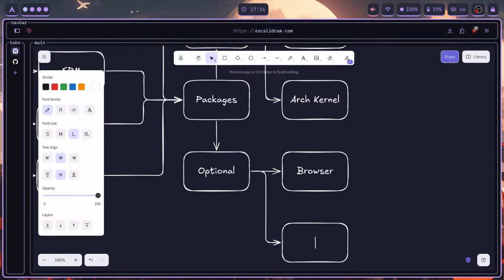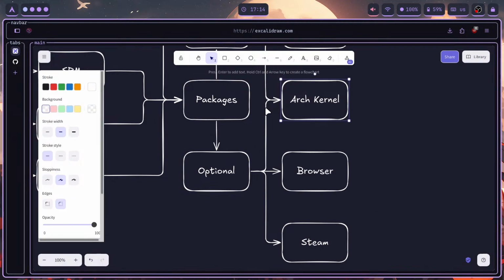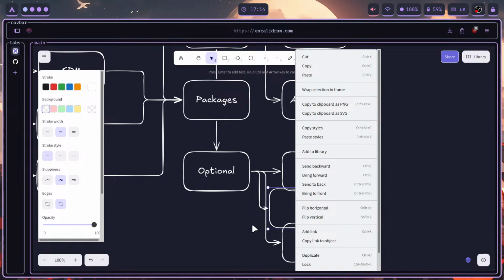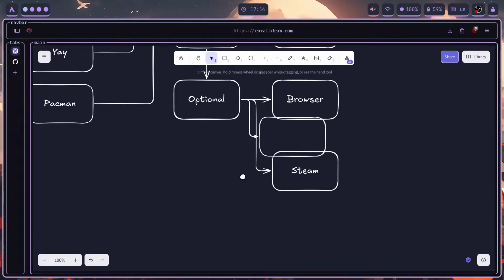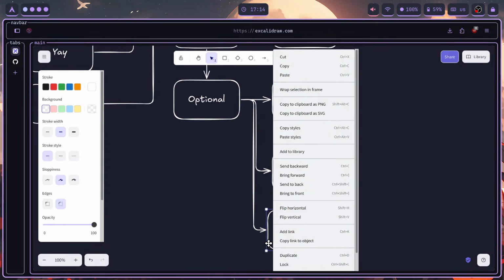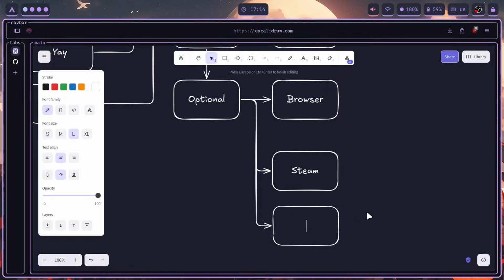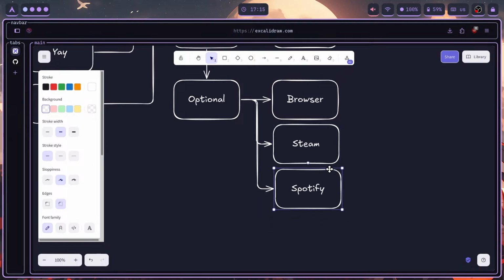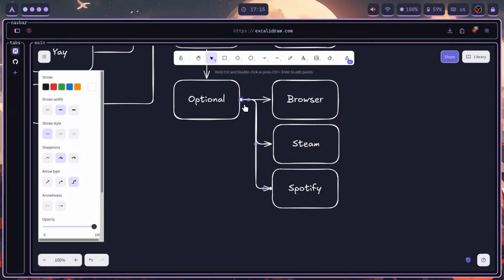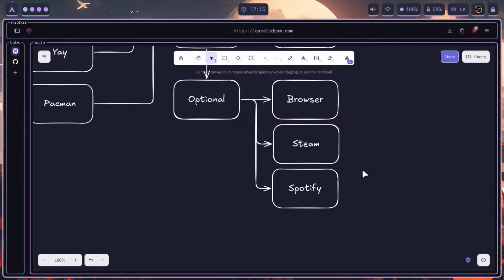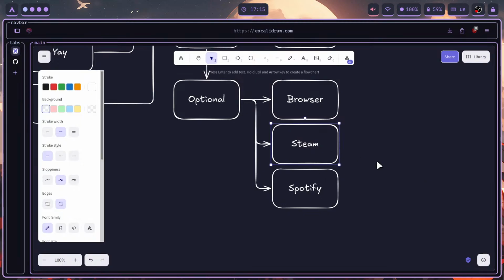Other optional packages, Steam. Spotify. What else should be an optional package?